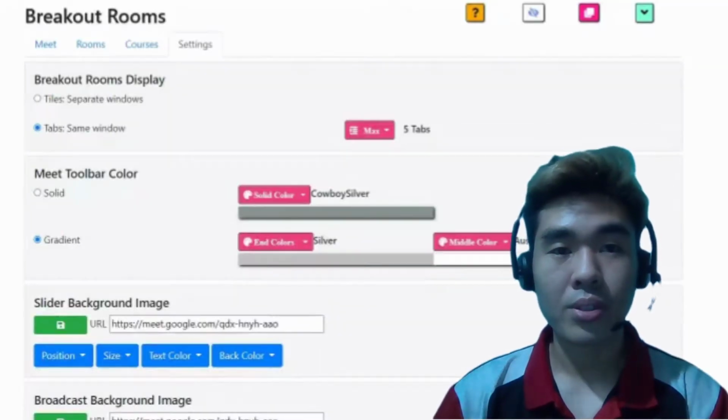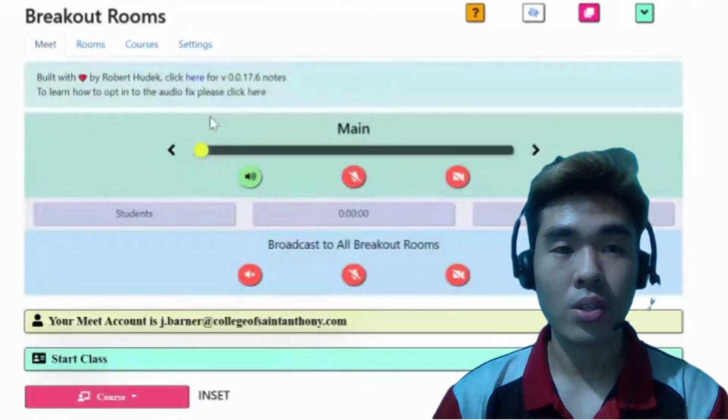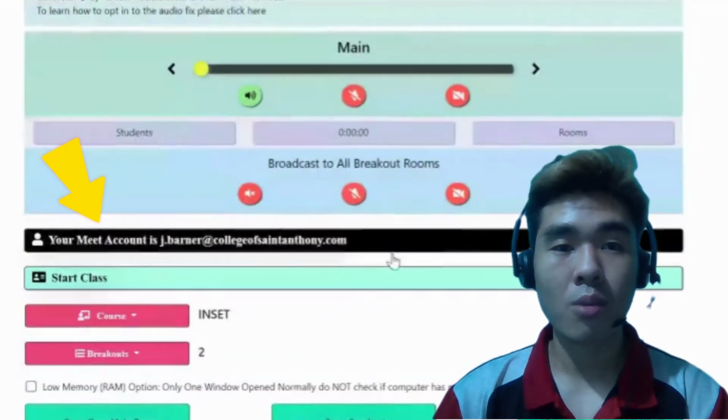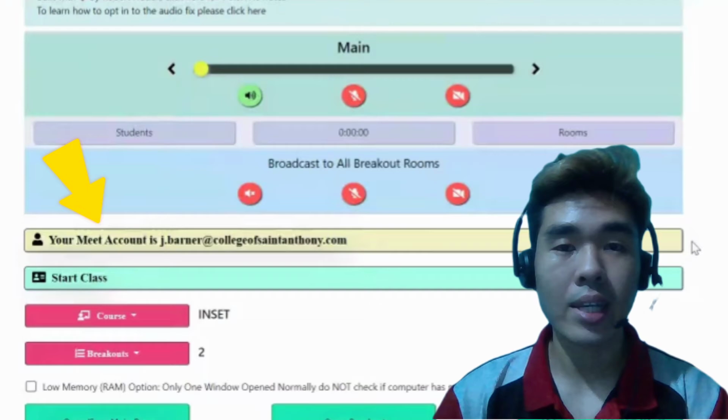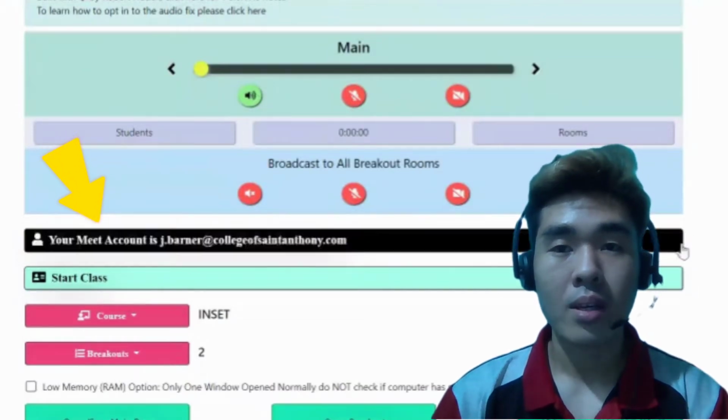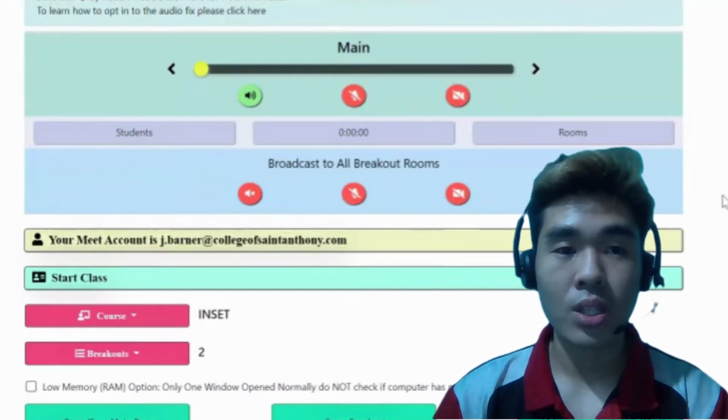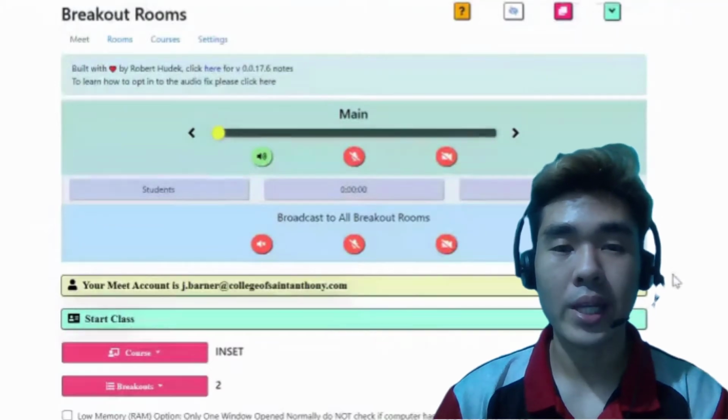Before we go further on the Google Breakout Rooms extension, make sure that you are logged in using your CSA account. You will see which account is active in the light yellow box on the Meet tab. A suggestion is to zoom out the page so that you can see the extension widely.